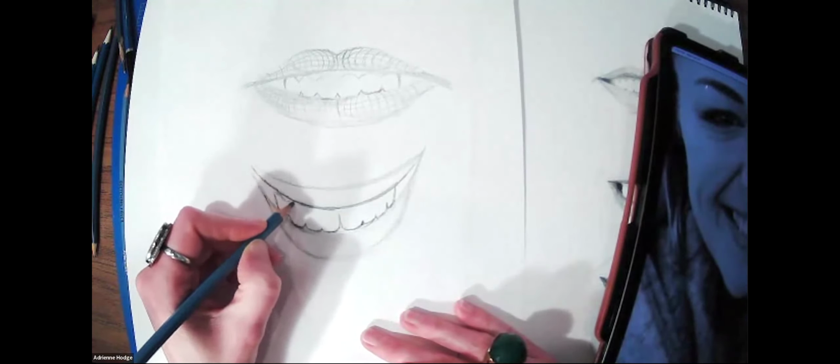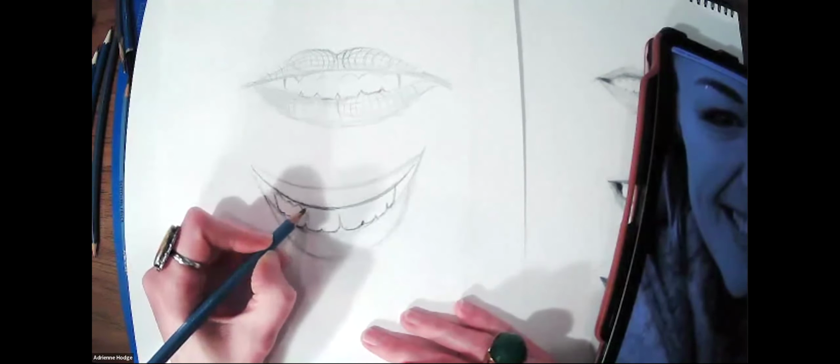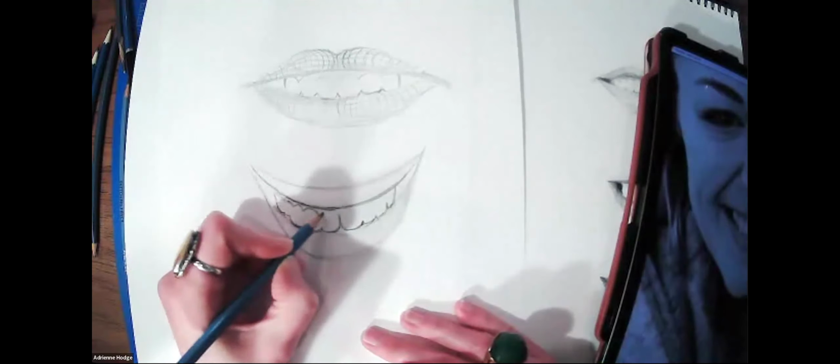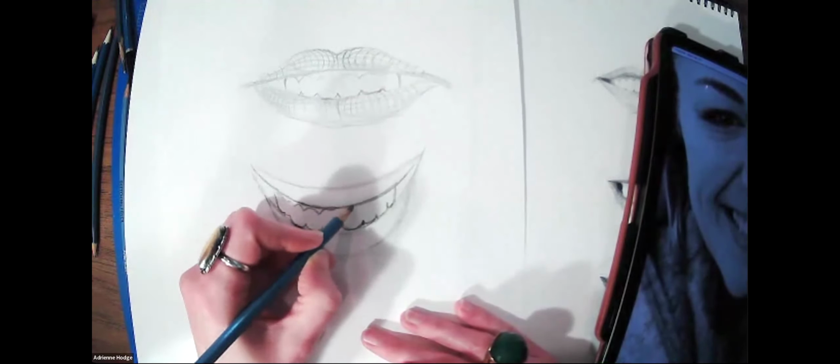And then on the top, on the gums, we're looking for these shapes, but again, I'm gonna have to draw this again because I don't want these to be this dark.